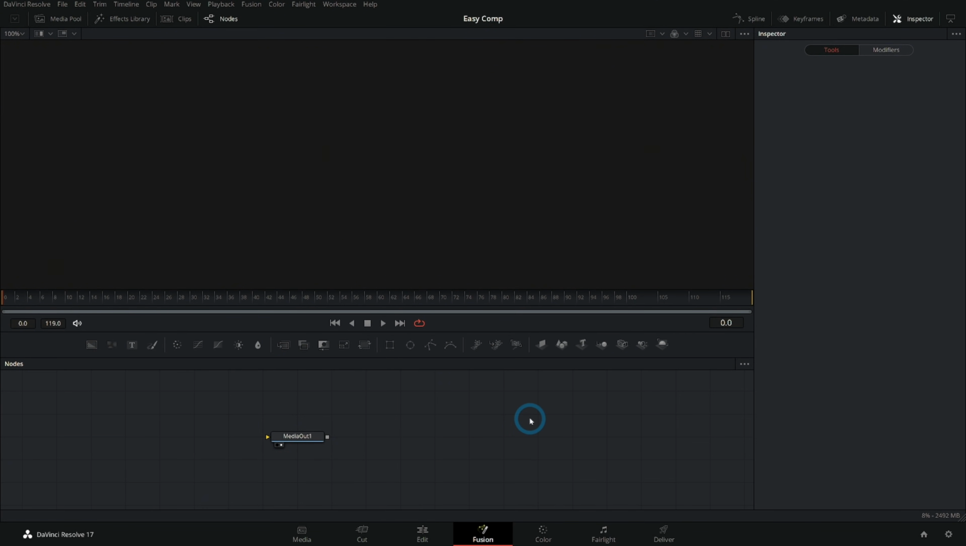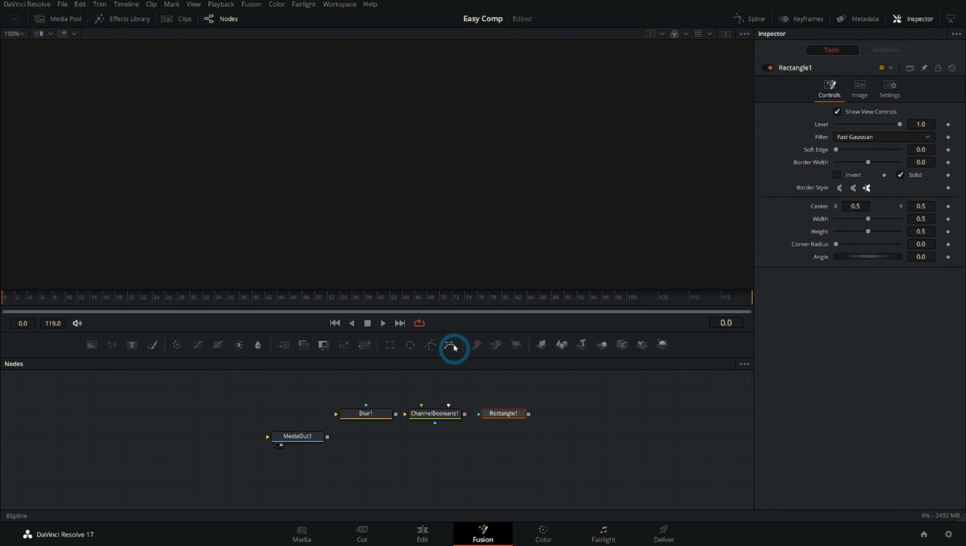And if you've never used Fusion before, there's a couple parts to the interface. Up here are where the viewers go. That's where you view what you're actually doing. Down here are the nodes. This is kind of the building blocks of what you're gonna be making. And here in the middle, these little icons, this is our toolbar, and you can grab these icons and drag them into the nodes to make all kinds of fancy nodes.